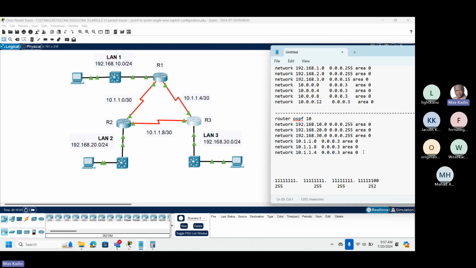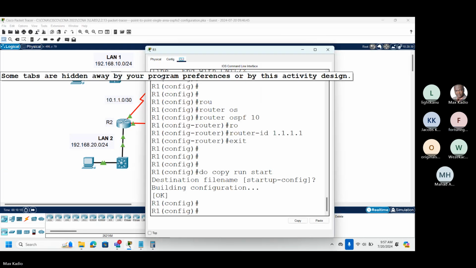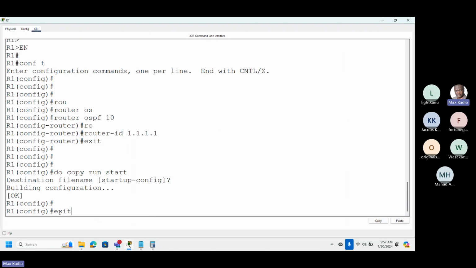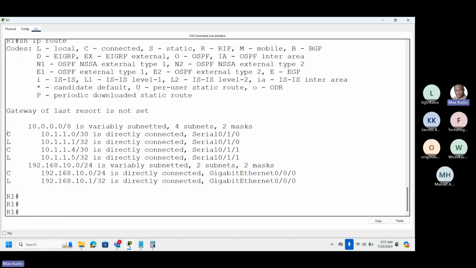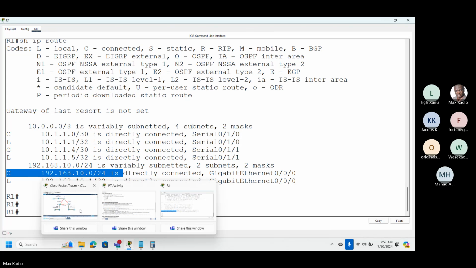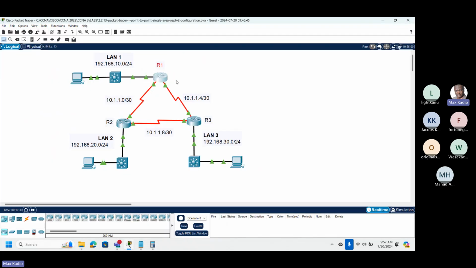And if you want to save, you can also do copy run start, then exit. You can copy everything. You open R1. Before we do anything here, let's check show IP route. We can see that the directly connected networks are already there. If we take R1, we have three directly connected links. So for this one, we are fine. It means any other networks will be LAN 2, the network between R3 and R2, and LAN.